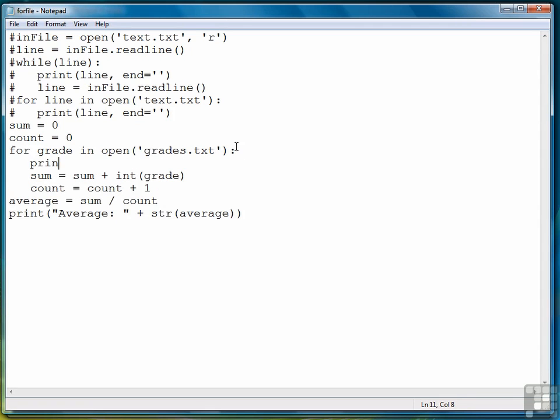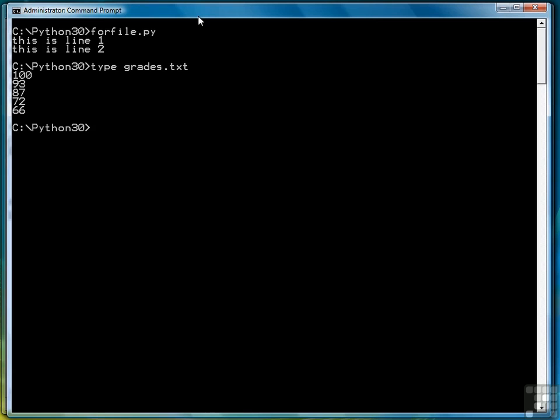We might also print the grades just so that we can have a record of the grades as we go through the loop. All right, so there's our code. Let's save the file. Go back to our command prompt window. Clear the screen. And there's our program.